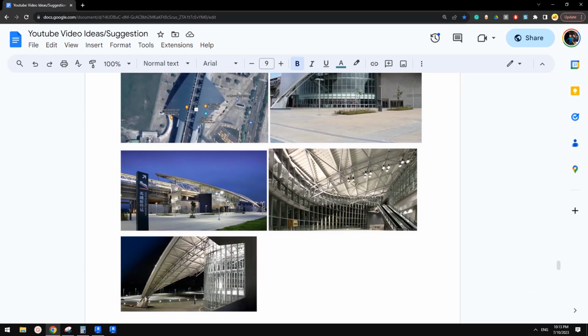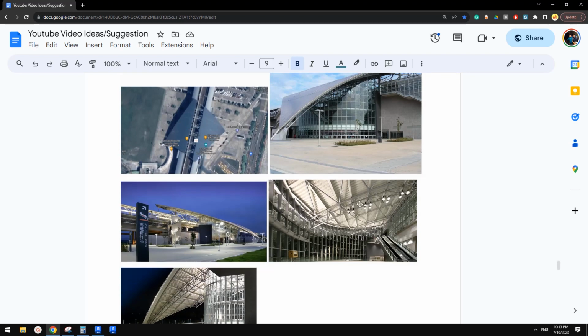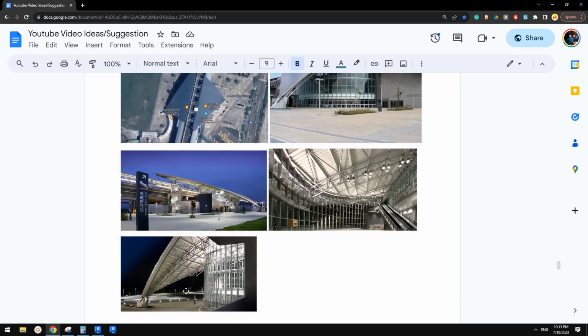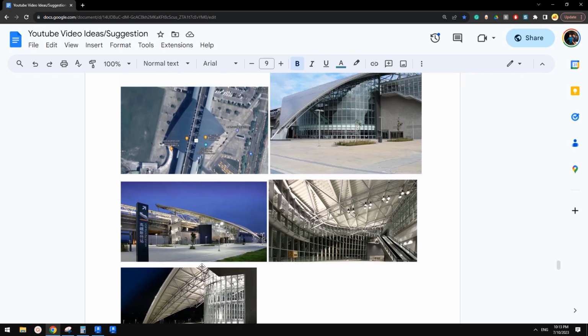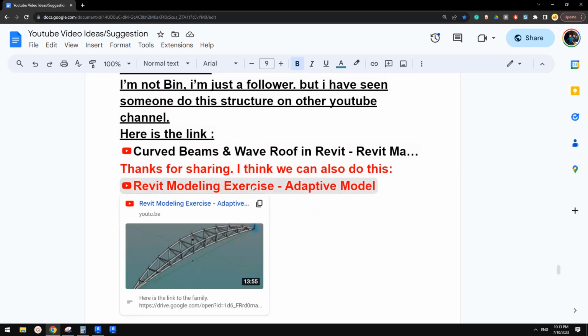And also quite interesting, you can see this structure. I did a video very similar to those structures. I think if you're interested, that's that.